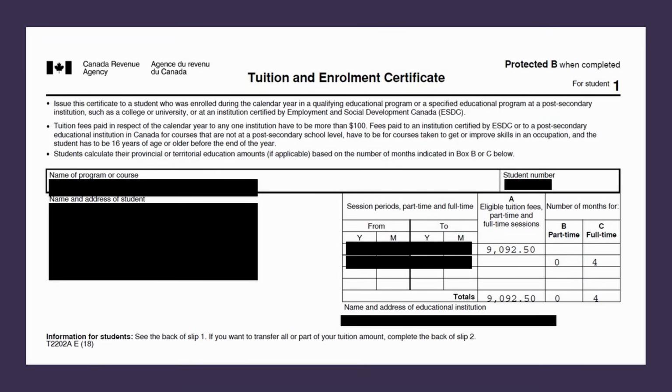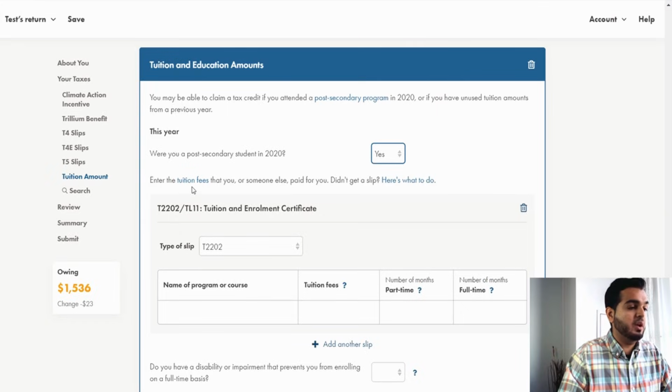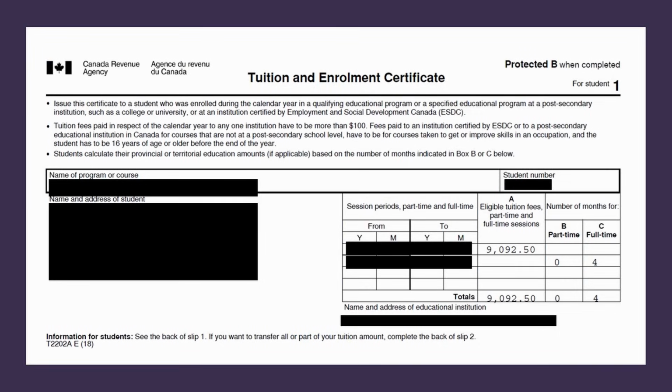And if you're in school or if you're taking any courses, you'll receive a T2202A based on the amount of tuition you paid. Were you a post-secondary student? Yes. And now we're going to enter the tuition fees we paid. There are 4 different boxes: name of the program, tuition fees, number of months part-time, number of months full-time. And if you take a look at the tax slip, it's actually labeled eligible tuition fees, part-time, full-time.